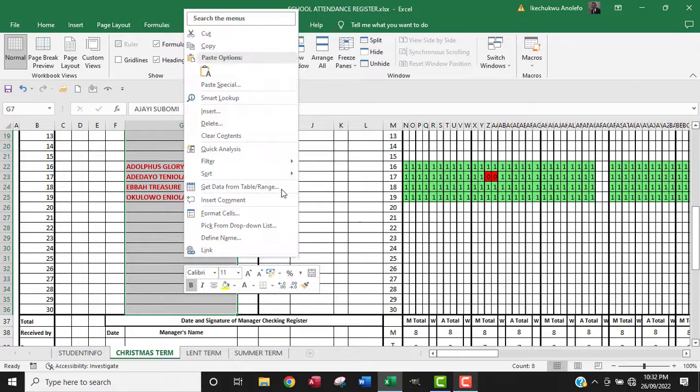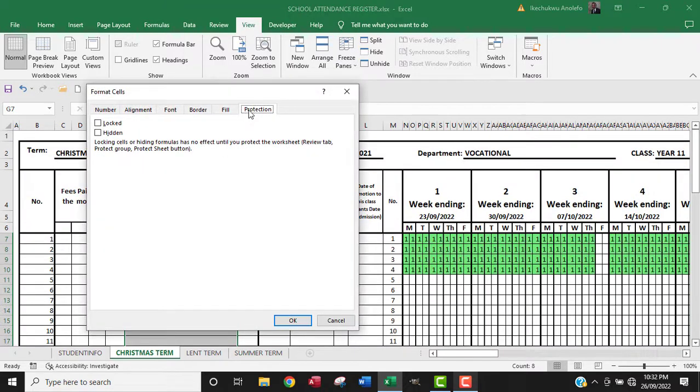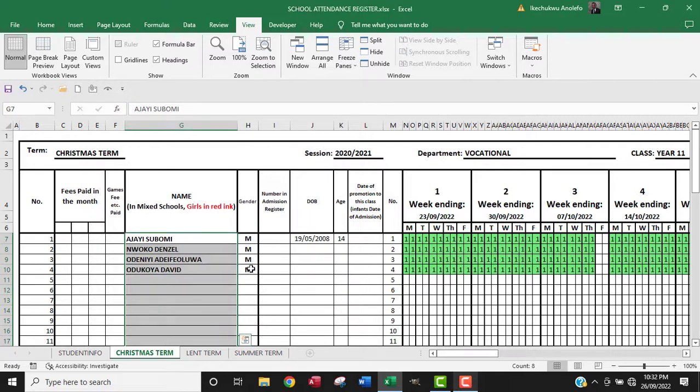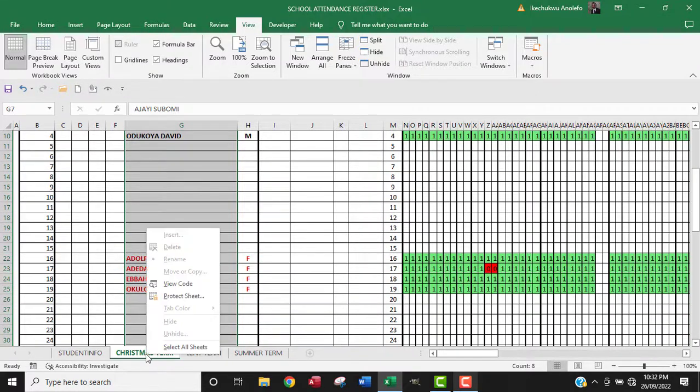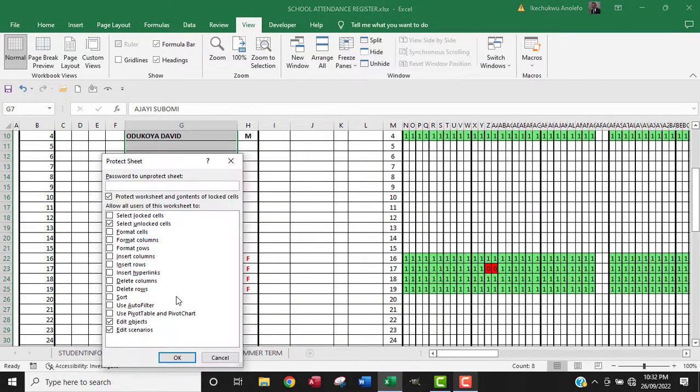So if I select this now and then go to protection, you see that it's unlocked now, the checkbox is unchecked, so that teachers can actually make changes to them. That's how I lock them. When you're done, you can right click and then protect the sheet. Make sure that select unlocked cells is checked and every other thing unchecked. Okay.